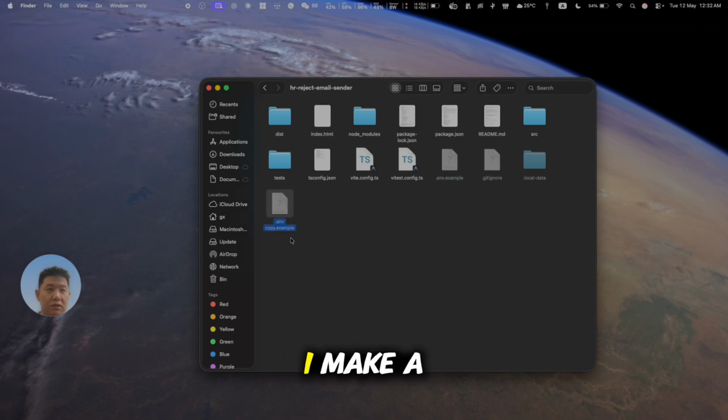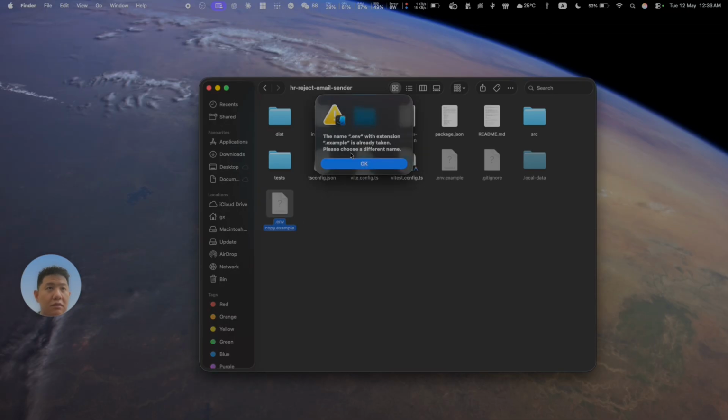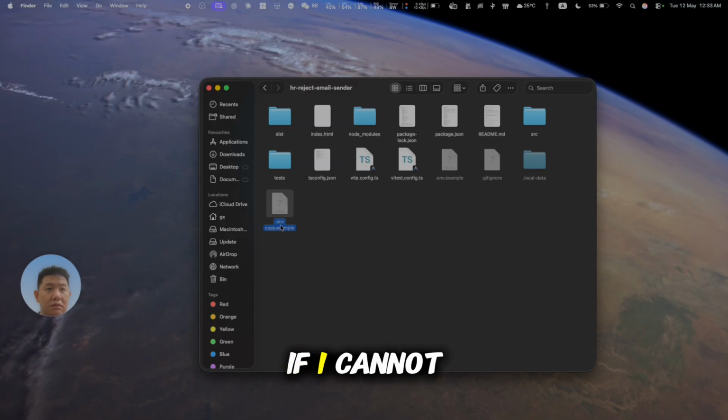So I make a copy. Why I make a copy? Because that's an example. I need to make an actual one. Why I know I need to do this, because I've been building quite a number of apps, so I know what I'm going to do. Wait. Why I cannot go with example? Okay, let me do it one by one.